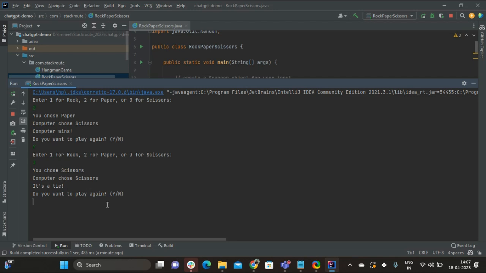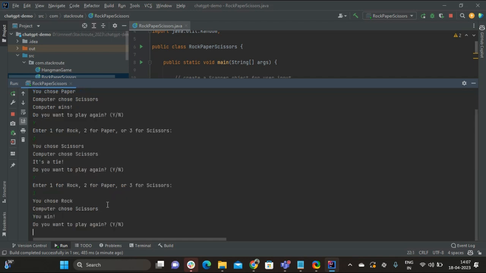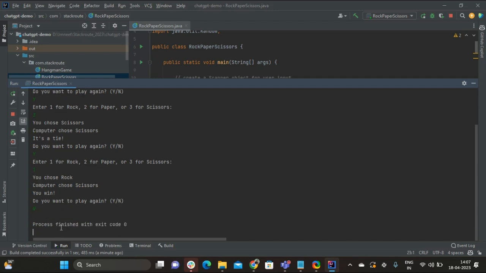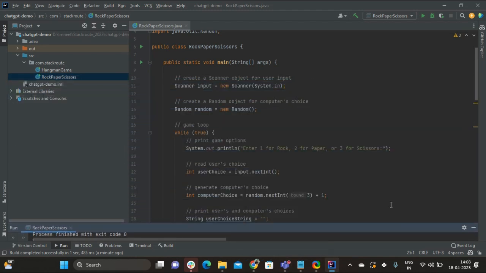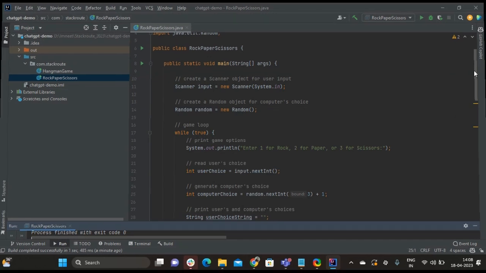Let me play it one more time. So this time I select 1, and you chose rock, computer chose scissors, and you win. This time the computer has lost. And do you want to play the game again? So I'll say no and will be coming out of it. So you can see it has exited the program. This is how fast and easy ChatGPT has made things for us.